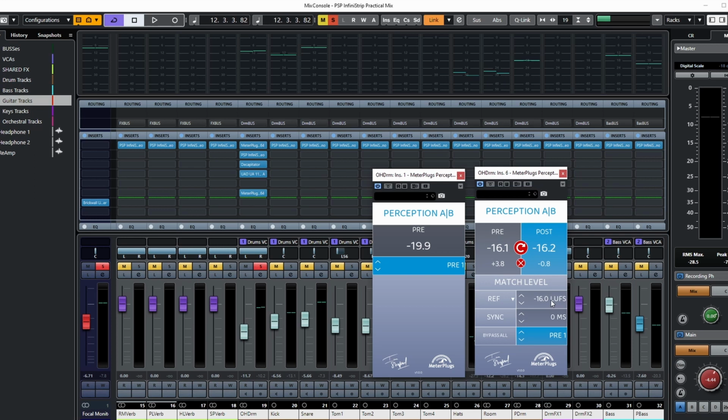Okay, so this value over here is what they're calling the current match loudness. So it's the loudness that you're using to match. Now you can see here when we go into reference, it's defaulted to minus 16 LUFS. We can change that to whatever we want.